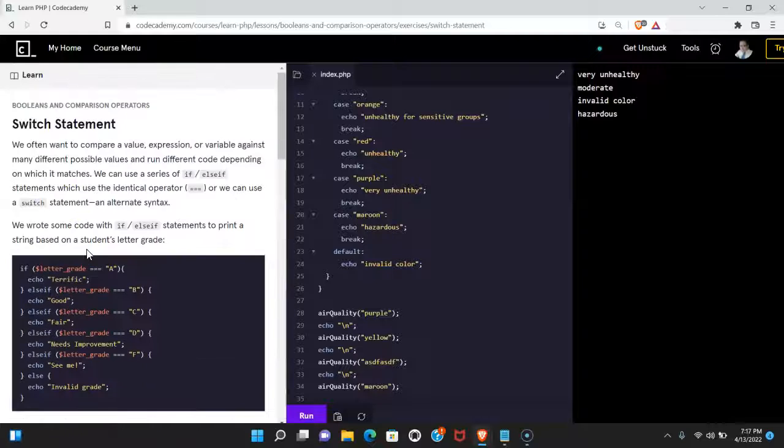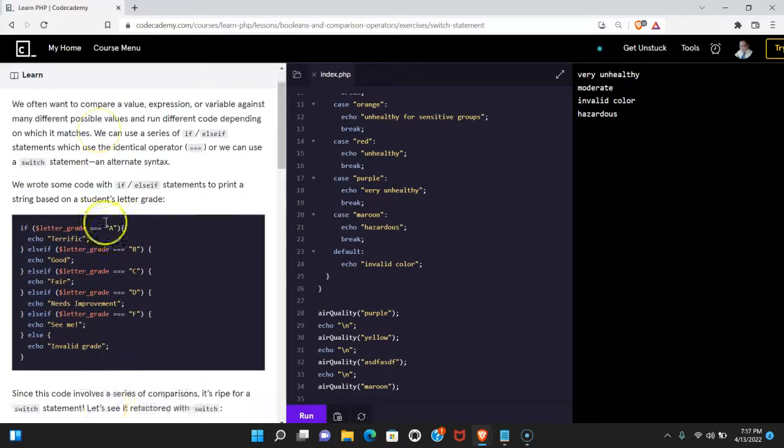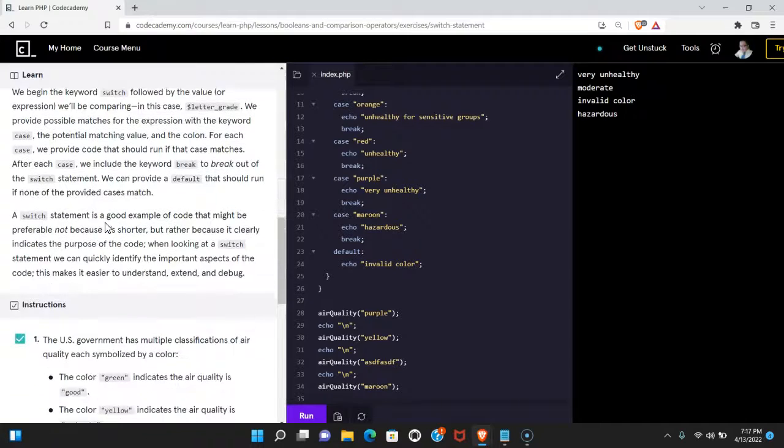So what we're learning here is that a switch statement is just another way of doing an if, else if conditional statement. As it says down here, a switch statement is a good example of code that might be preferable, not because it's shorter, but rather because it's clearly indicating the purpose of the code. When we look at a switch statement, we can quickly identify the important aspects of the code. This makes it easier to understand, extend, and debug.